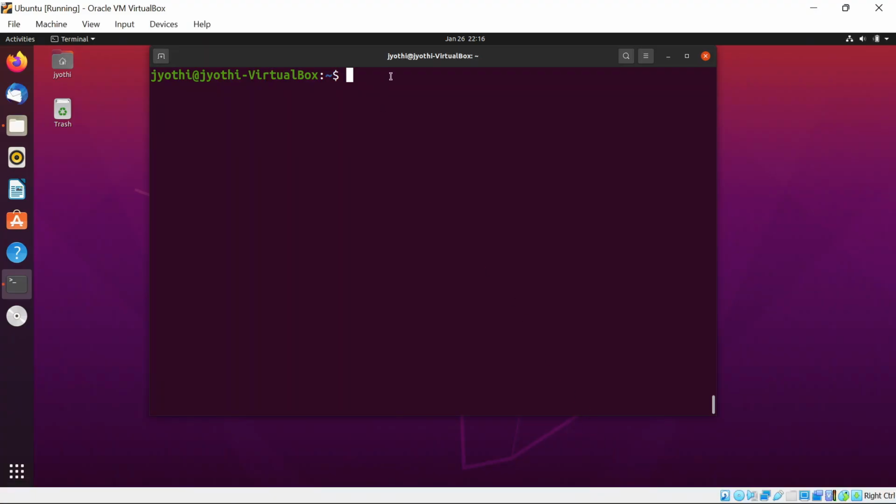Okay, so here I have opened the terminal. Here I am writing who. Whenever I write like this, you can see here the login name is Jyoti, the time is displayed here, and the terminal number is displayed. Like that it will display some information about the currently logged in user.